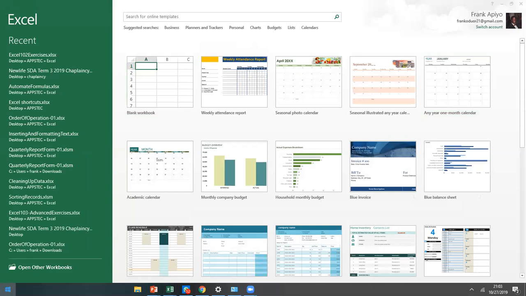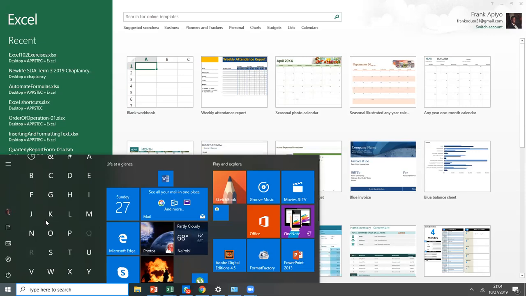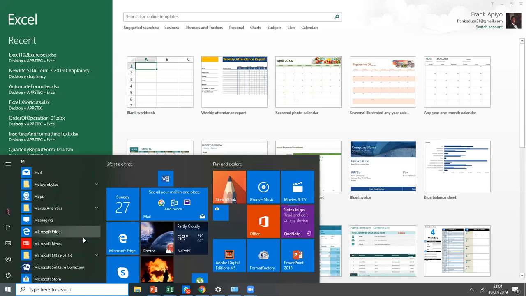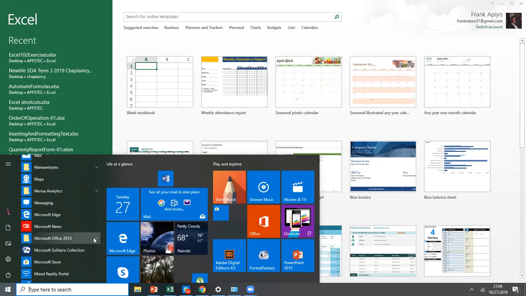The other way that you can do it using Windows 10, you can just simply come here. This is a list of the applications installed on your device, and you can just click either on the ampersand or the hashtag here. It will bring you an alphabetical list where you just go to the M. So the M, you go to Microsoft Office. So my suite here is Microsoft Office 2013 suite.